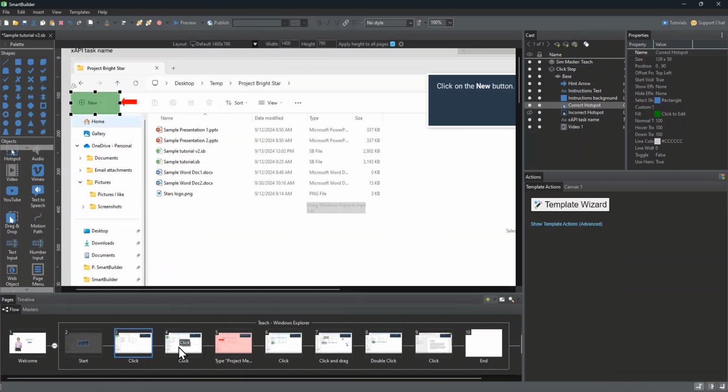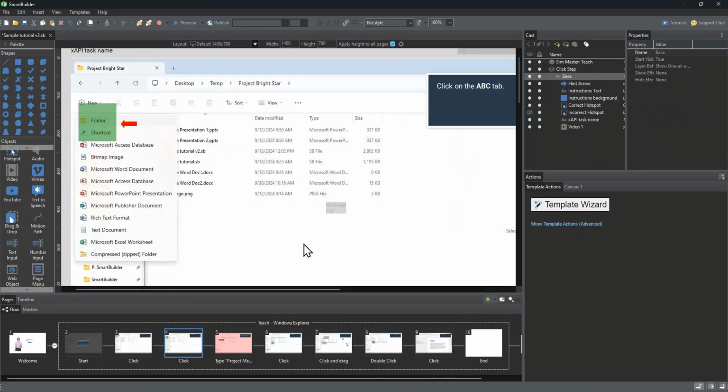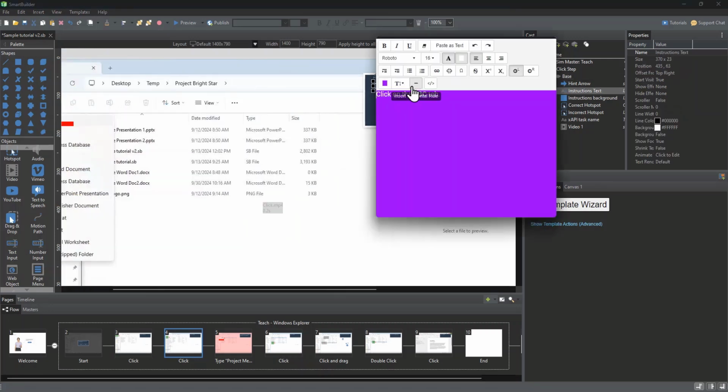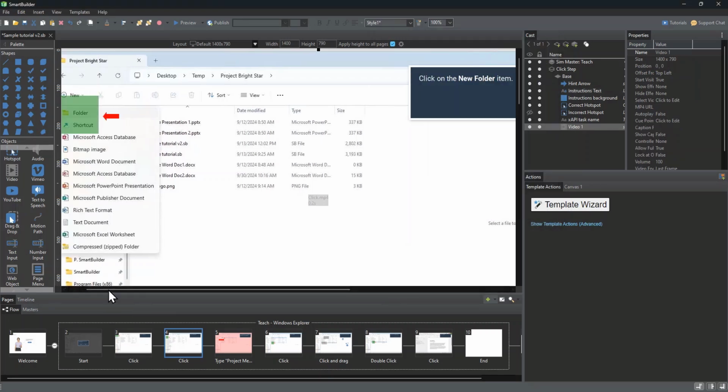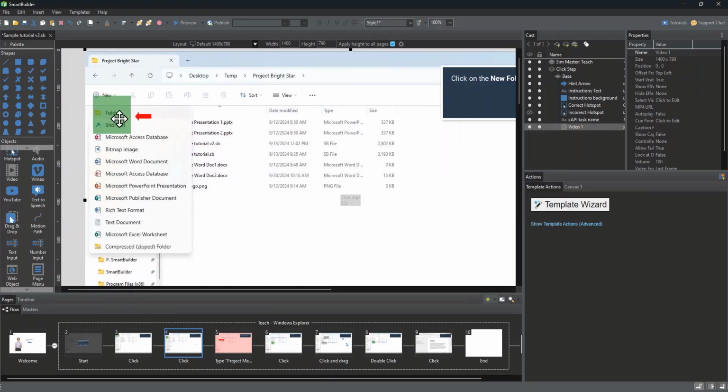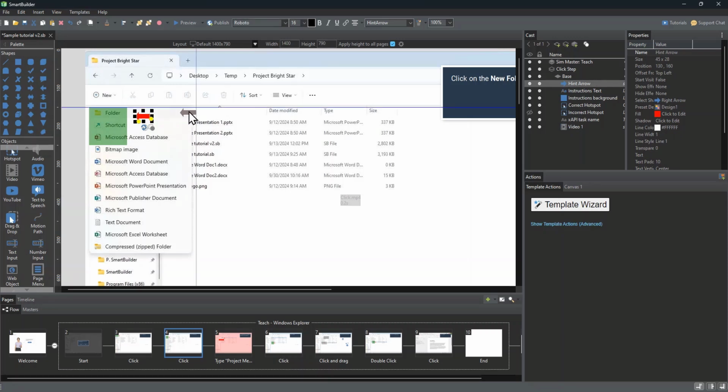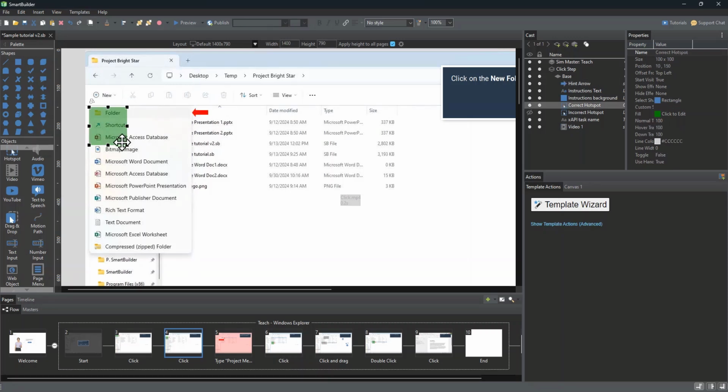Let's go on to the next step. And we're going to change the instructions again. Click on the New folder item, and now we'll adjust the hotspot and the hint arrow. Okay, that was good for that step. Let's move on to the next one.